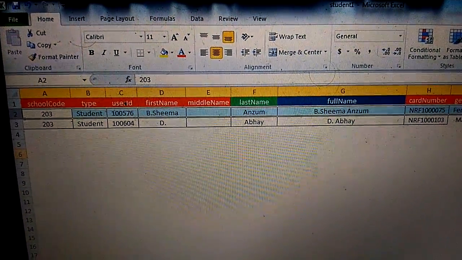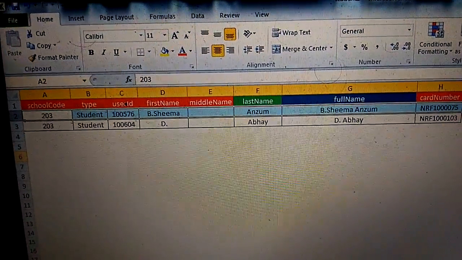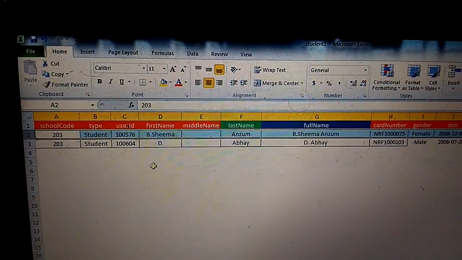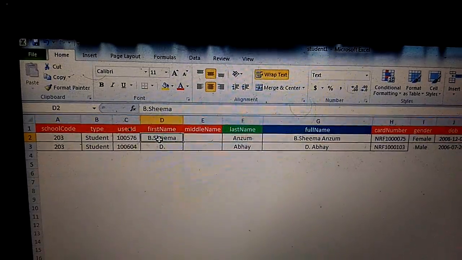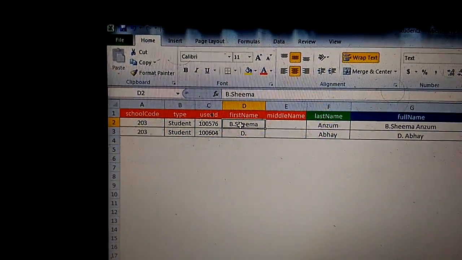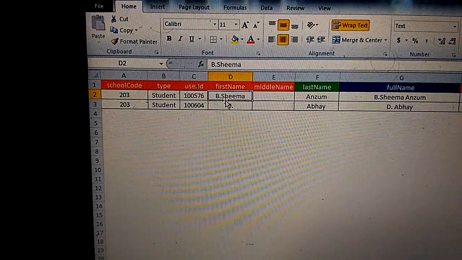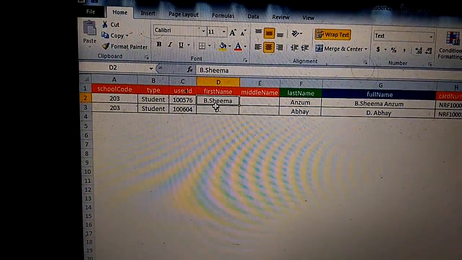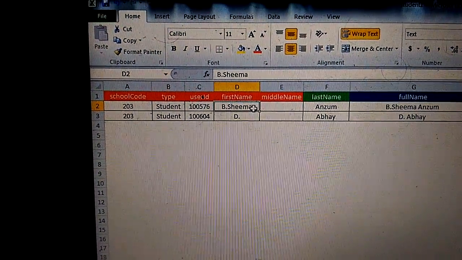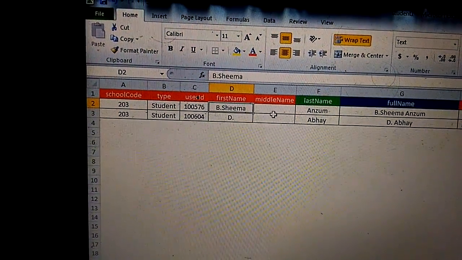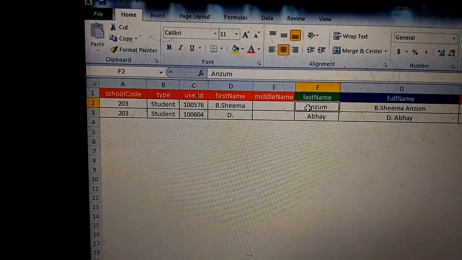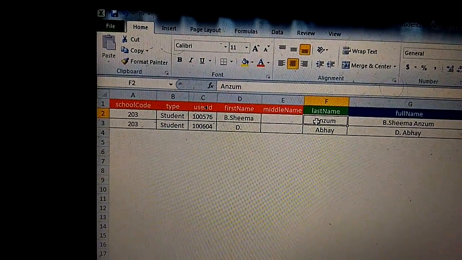I'll tell you how to make the Excel sheet for Theta. So here you can see there is a first name. The first name can be one word only. No space is allowed in the first name. Similarly, the last name can be one word, no space allowed in the last name.